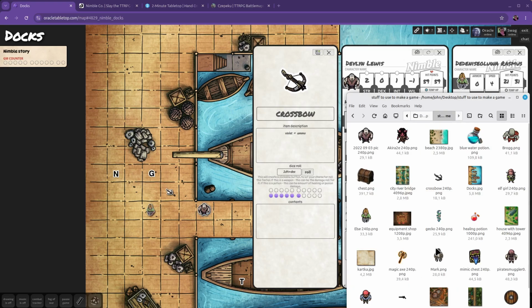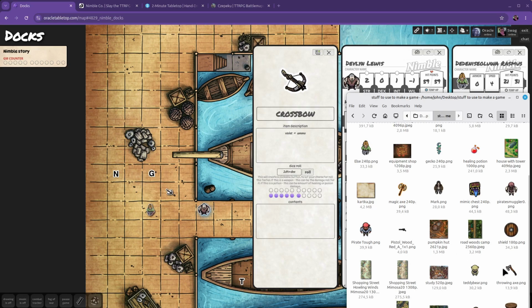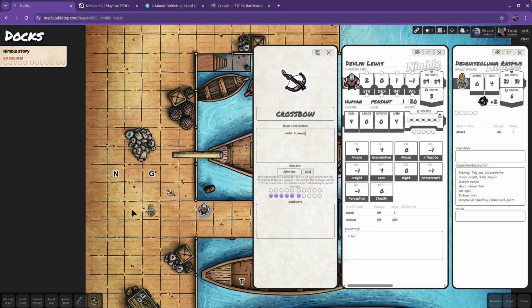And let's put something else in. Maybe we'll put a throwing axe, because why not?